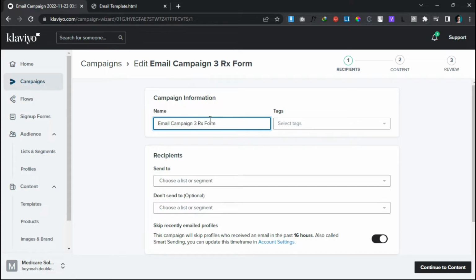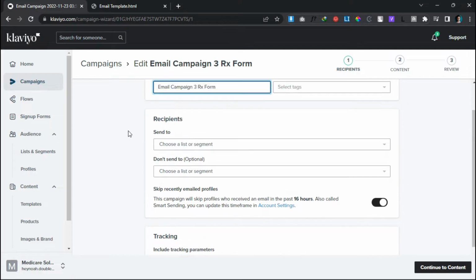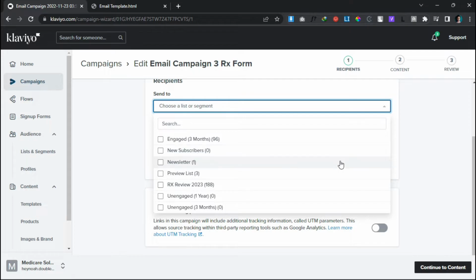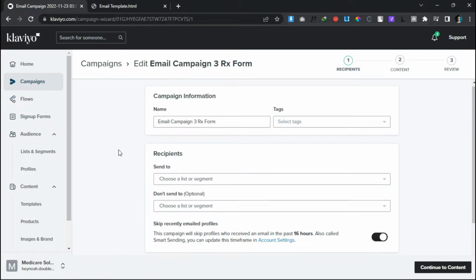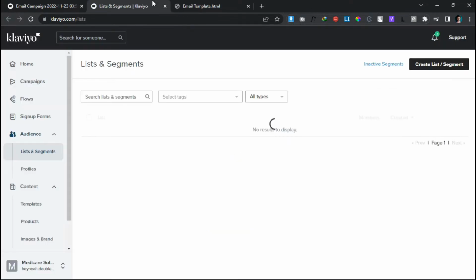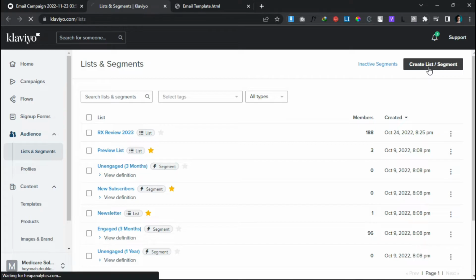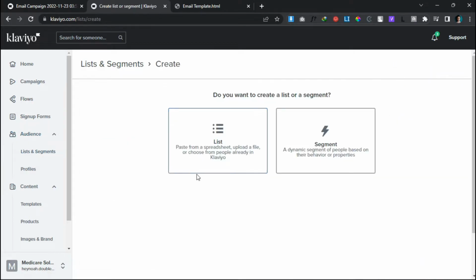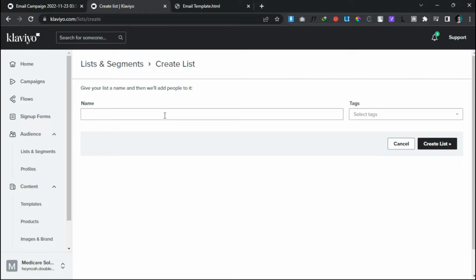So you have to choose a list or segment. You can input contacts by going to the list segment here. You can create a list of your contacts. Let's create a list. Email contacts 3, and click on create list.